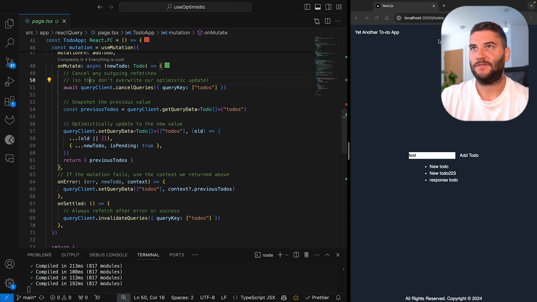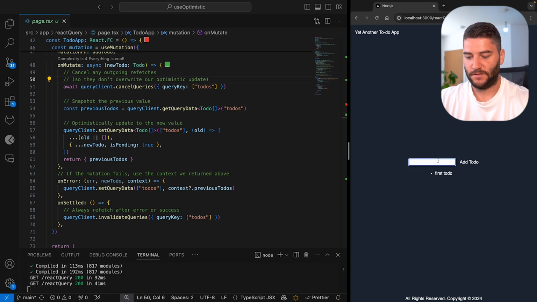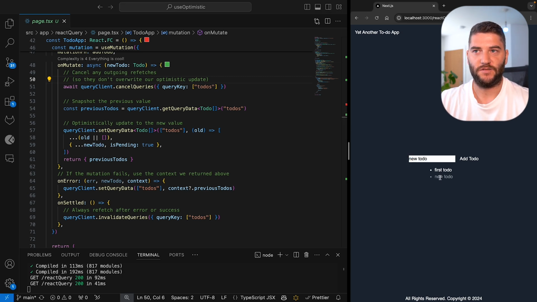And this is how this would work. Now here you can see when I load, this comes from the server. I already have a to-do, and if I try to add a new one, you see I use the same pending state here. It's grayed out, and then it's solid when it's actually saved.